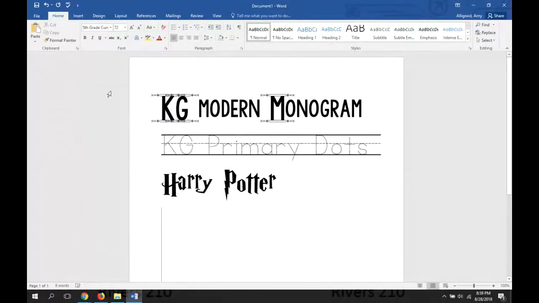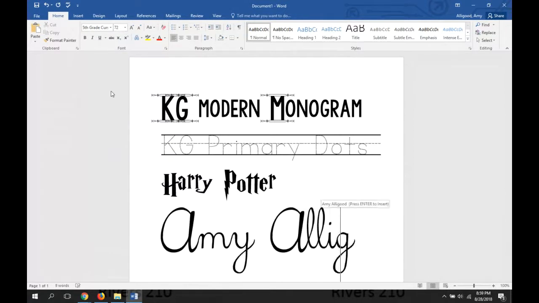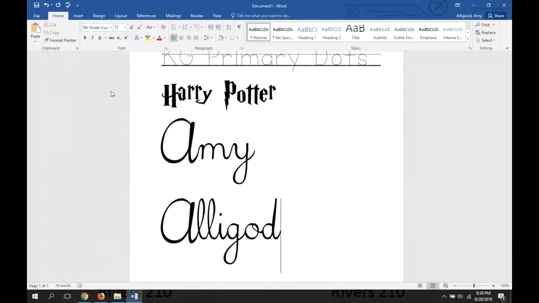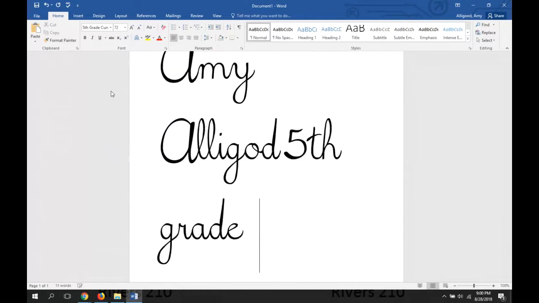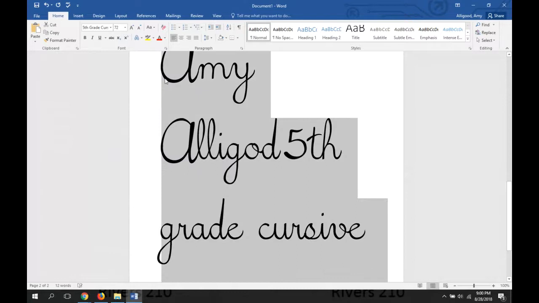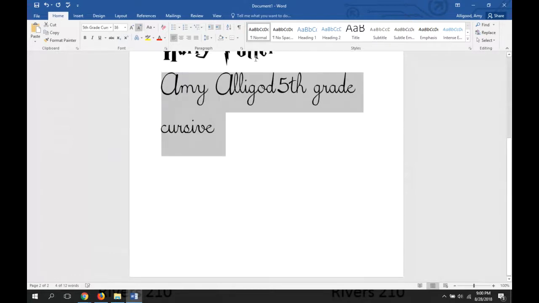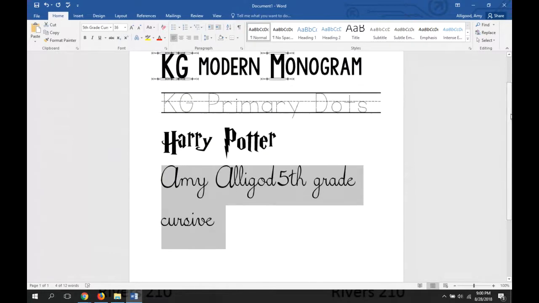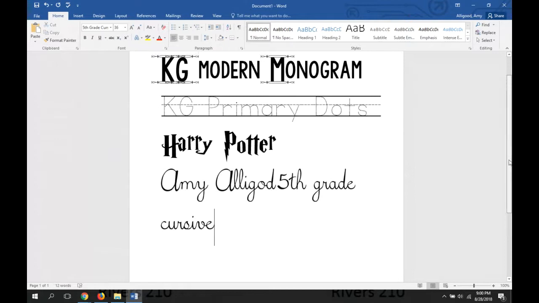So I'm going to do, this is another one I stole, and this is called 5th grade cursive. And instead of typing 5th grade cursive, I'm going to type my name, and then I'm going to type 5th grade cursive. And that's way too big. It doesn't have to be that big. Let's make it small so I can get it all on one piece of paper. Okay, so you see how now my name is embedded in there?